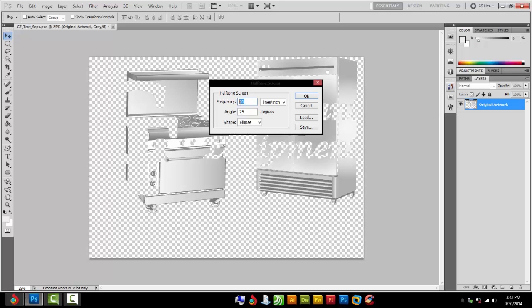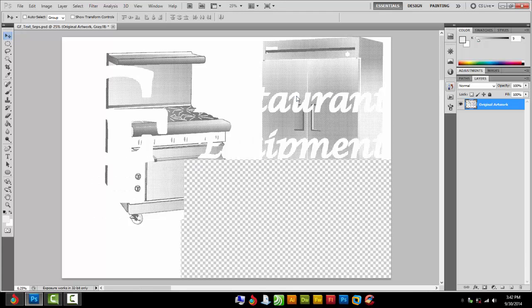Usually 60 to 85 is good. Sometimes I do 150 lines per inch. It depends on how tight you want your dot to be. For screen printing, 60 to 85 is probably good. I'm just going to do 80. I like a 45-degree angle. You can use 25, whatever you like. 45 is a common angle. 22.5 is a common angle. Elliptical dot shape is fine. Hit OK. There you go.